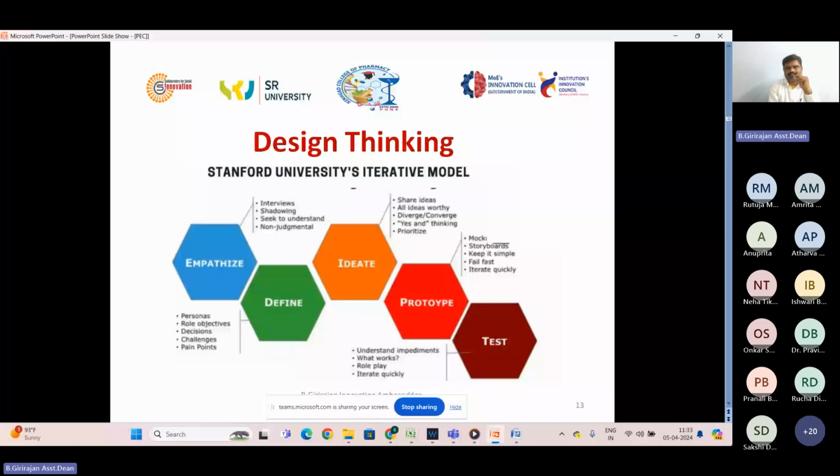Then the second one is the design thinking Stanford University iterative model. All the seven concepts, 7Cs, are made into five stages here. Those are: empathize, which is related to problem identification by interview, shadowing, seeking to understand, and being non-judgmental. Then define it. You make proper documentation with personas. Personas means a summary of the person for whom you are going to design the model. That is persona. And role objectives, defining the team members and roles, decisions, challenges, pain points. You summarize all those in the define stage.